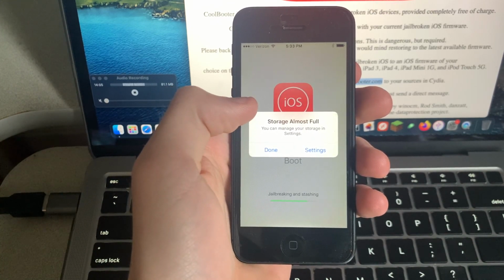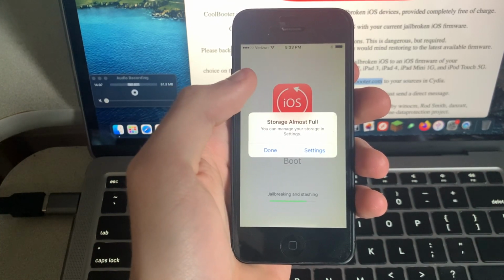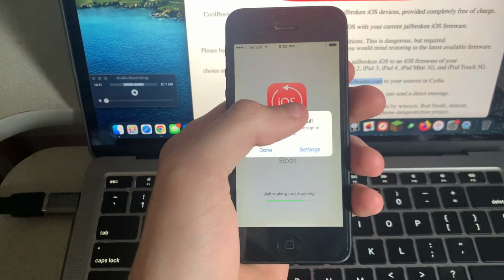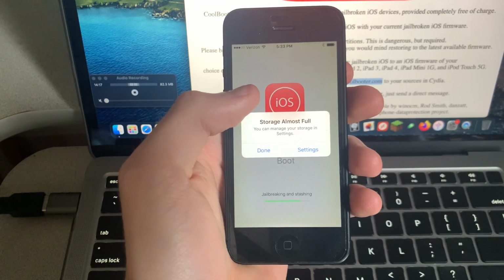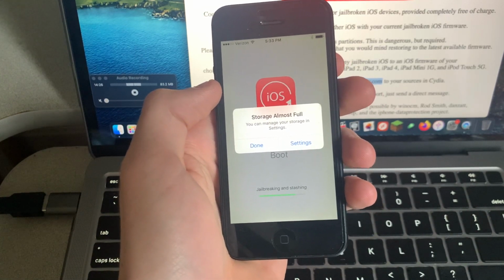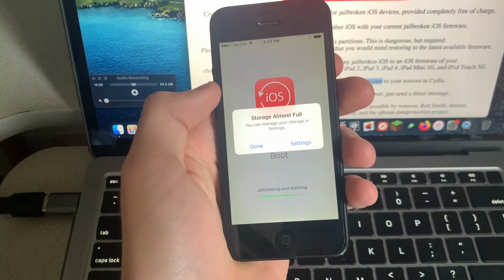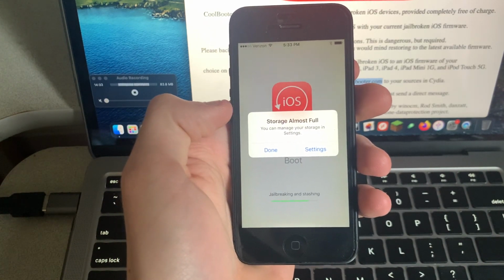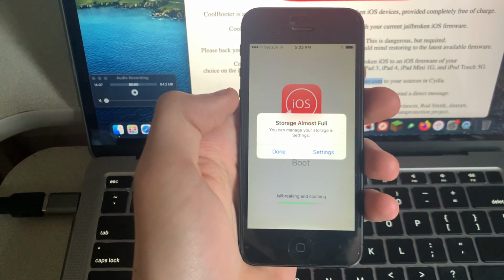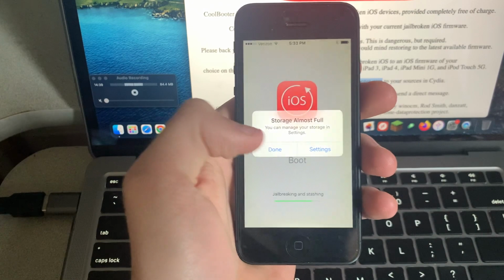The way CoolBooter works is basically it formats your device in half, so it'll give half of your storage to the partition for the other iOS, and it'll keep the other half for your main iOS. Say your device is 8 gigabytes, you'll have 4 gigabytes for your main iOS, and then you'll have 4 for the sideloaded. So you'll still have 4 available in my case, so your storage is technically not full, so you don't need to worry about this, so you can just click done.